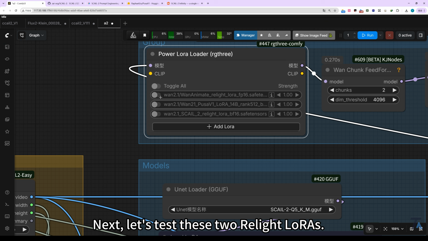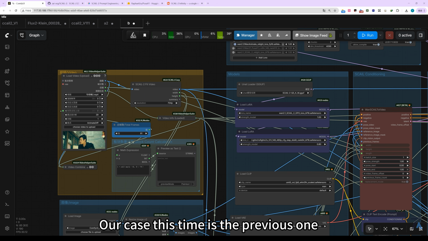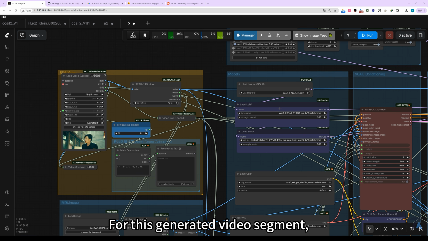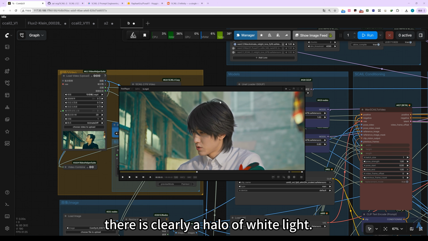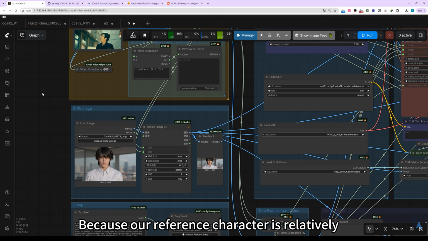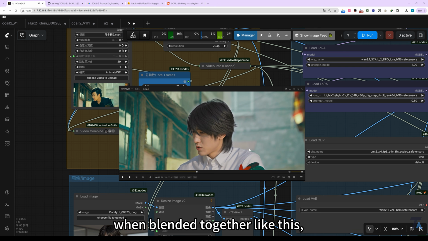Next, let's test these two Relight LoRAs. First, look at the 1 series Relight LoRA. Keep weight at 1.0. Our case this time is the previous one for this generated video segment. If we look at the character's surroundings, there is clearly a halo of white light. Because our reference character is relatively brighter compared to the reference video, when blended together like this, it is prone to this kind of issue.